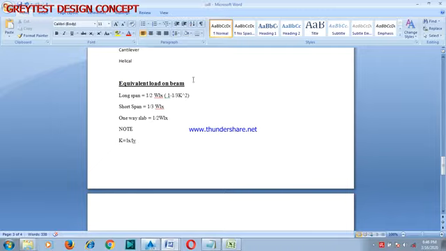Now your K is actually Lx over Ly. I believe you know what your L is. Your Ly is the long span, your Lx is the short span. So when you divide your short span by your long span, you get the value of K.